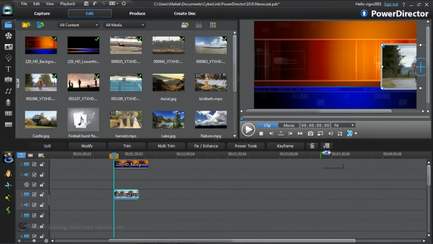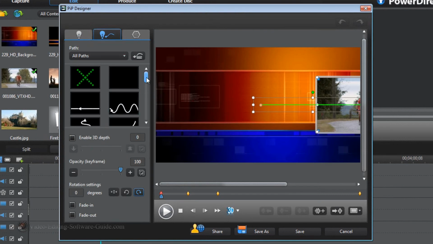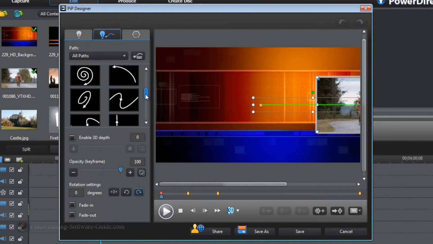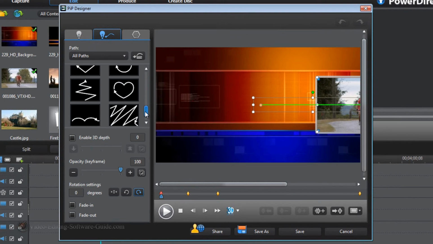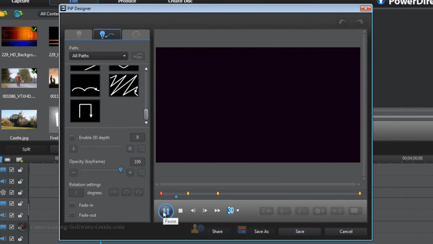That's it. Now let me show you one last thing on here. I'm going to click back on this again and click on modify. If you go to the motions, you see there's a lot of different motions to choose from, and you can manipulate the keyframes on any of these to make it do basically whatever you want it to do. It's not hard at all.